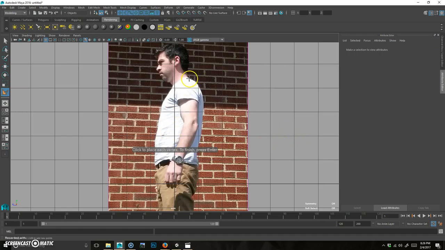Okay. And I'm just going to try and look for the apex of each area, right? So where it's concave and where it convexes. So I'm going to start right at the neck here and go boom. Right? So those look like two obvious spots.